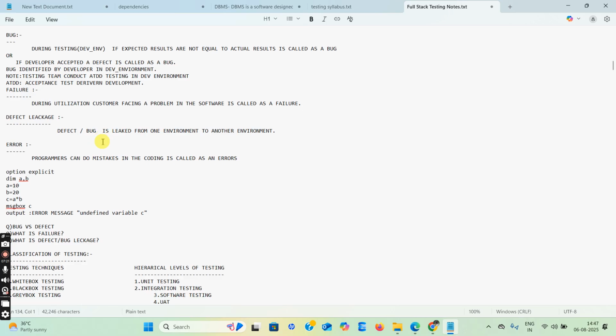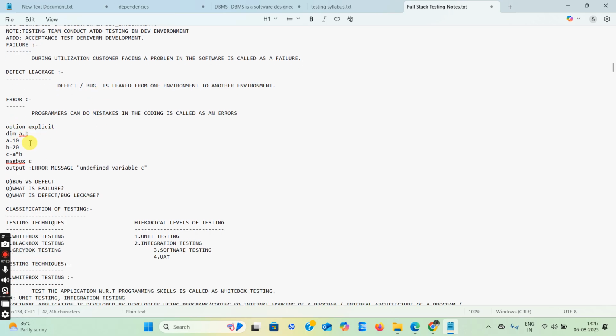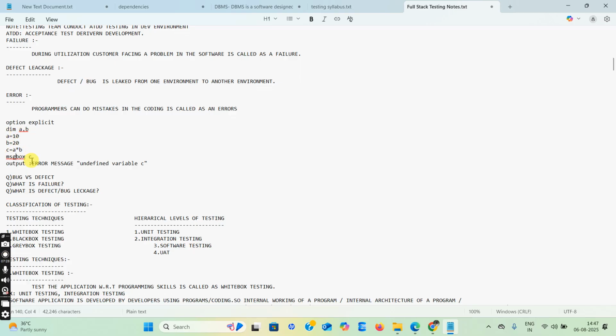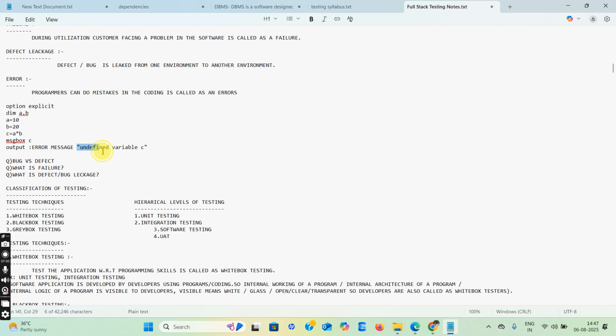Okay. So see this one. I can expect: explicit dim a, b. So a equals 10, b equals 20, c equals a into b. See this one: message c. The output is an error. Why? Because of an unidentified variable. C is not identified here. Only a and b will be identified. So c is not identified. That's why it shows an error. Do you understand? This one is developed by whom? Program developers or programmers. Okay.